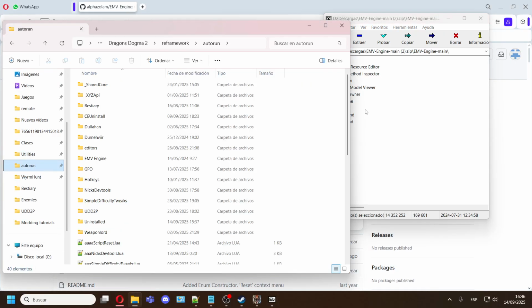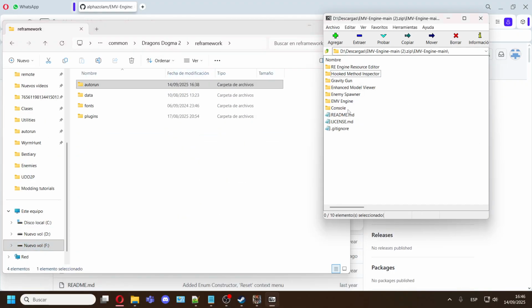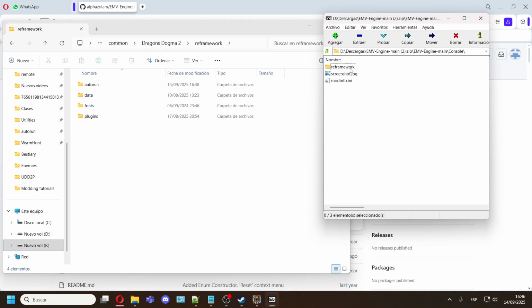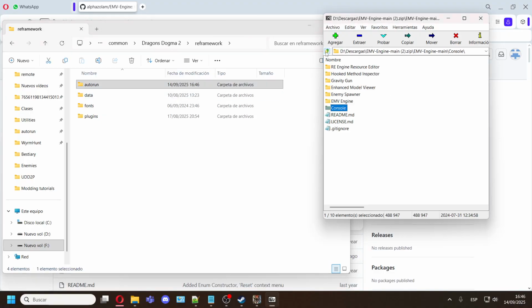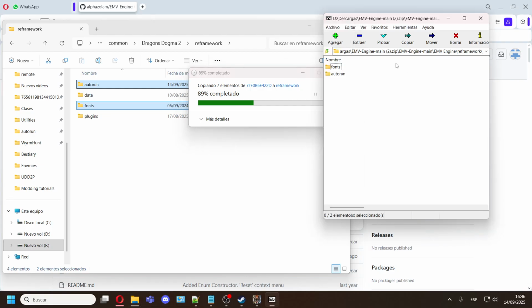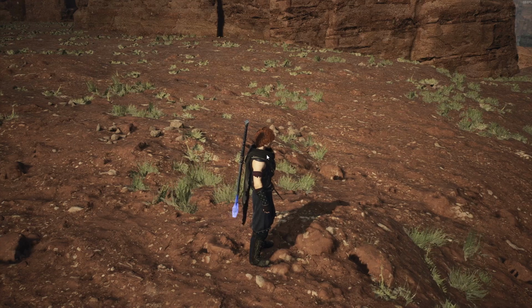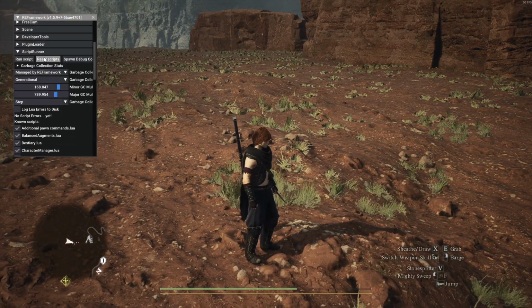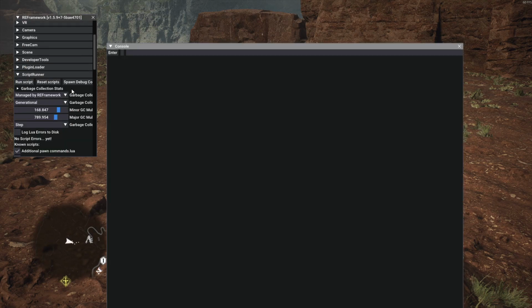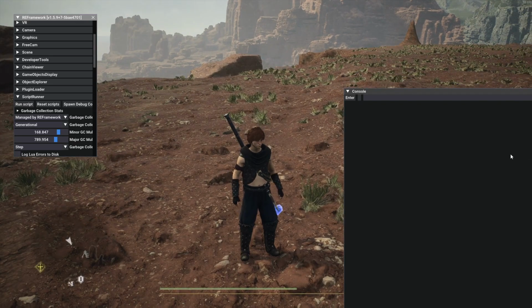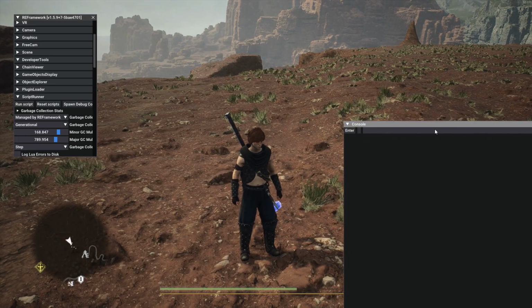So let's go ahead and copy them to our RE framework folder: the console, EMV Engine, and the hooked method inspector. And after that, we go in game and reset scripts. And what we should see here is a big window with the console. So this is basically one of the best tools for investigating game stuff.